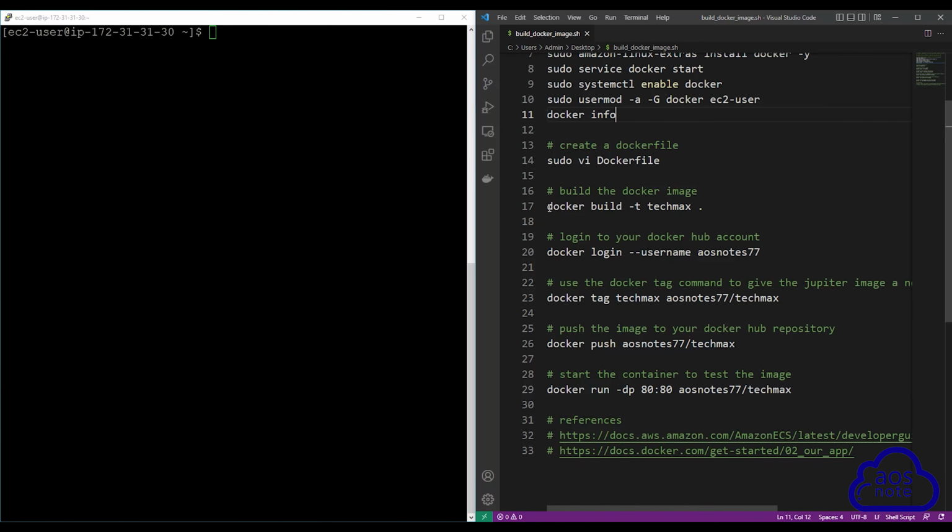The next thing we need to do is run this command to build our Docker image. The command we need to run is docker build -t. The T stands for tag, and you give it a tag name. So here I'm tagging my image TechMax. You can give your image any tag you want. I'll copy this command and paste it here.